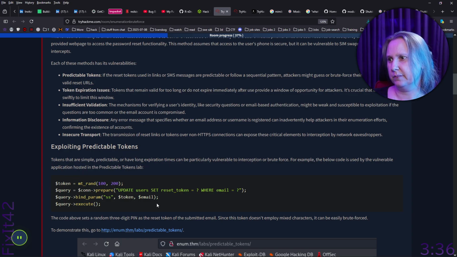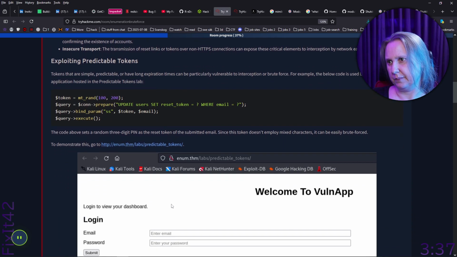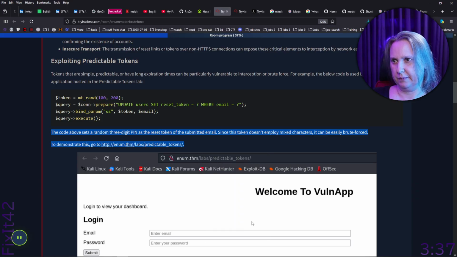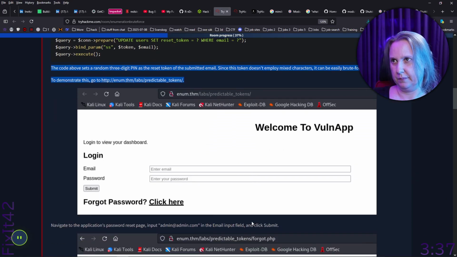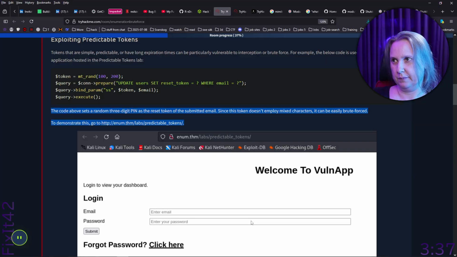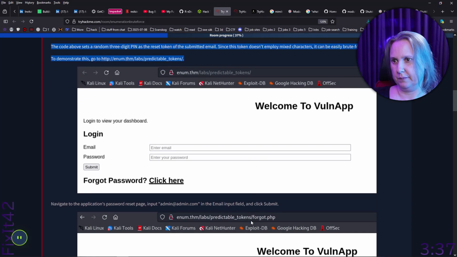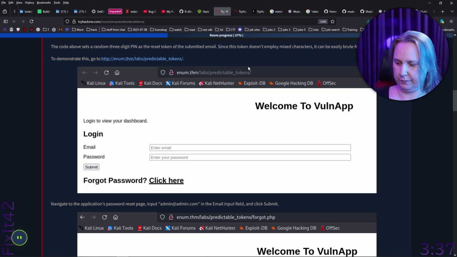Token random. Prepare, update, user set, reset token, where email. Bind param, message, token, email, execute. I guess I'll TTS all the text. The code above sets a random 3-digit PIN as the reset token of the submitted email. Since this token doesn't employ mixed characters, it can be easily brute forced. To demonstrate this, go to the URL. So I guess we go there.